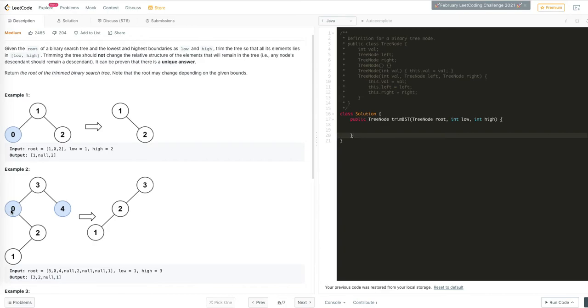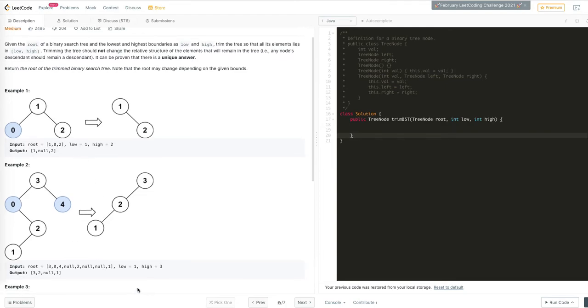In example 2, 3 is the root, 0 is the left node, 4 is the right node, and for 0 you have 2 as the right node and 1 as the left node. The range is given as 1 and 3. So anything between 1 and 3 will be shown in this output, and 0 is less than 1 and 4 is over 3, so those will not be included. So 2 will be joined to 3 as the left node, and that's the output here.